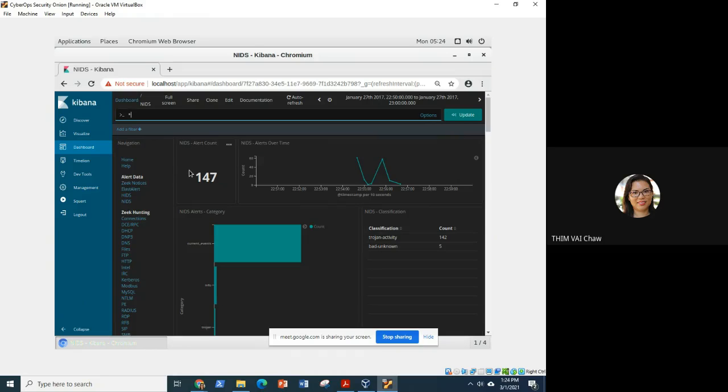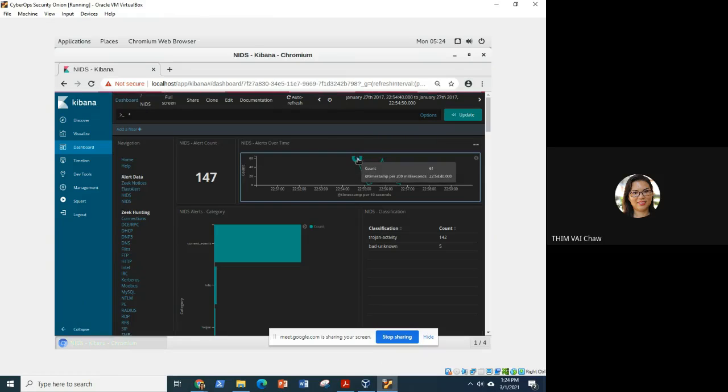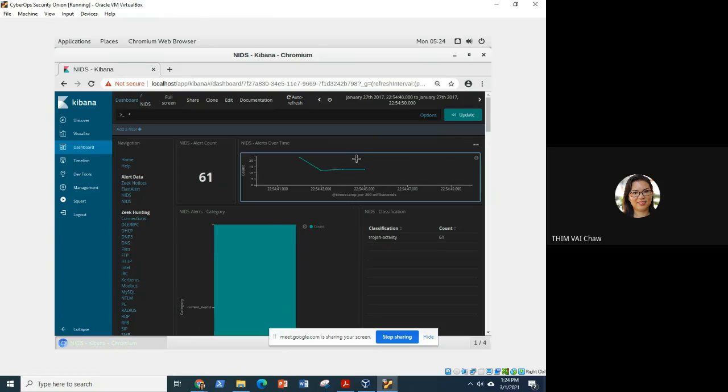Now from this NIDS, I want to zoom in to look at the first point on the timeline to filter. I want to filter for only the first event. So I need to look at the point around here. This is the first point. I go here and click on here.